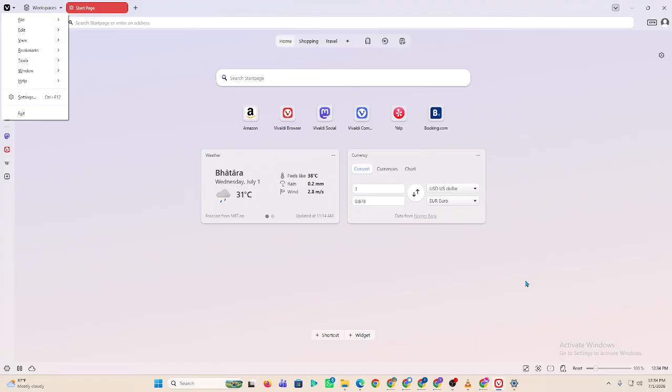First, close unnecessary tabs. Each open tab uses system resources, and too many of them can quickly increase CPU usage. Next, open Task Manager on Windows or Activity Monitor on Mac and check which processes are using the most CPU. If Vivaldi is consuming too much, identify what's running inside it.